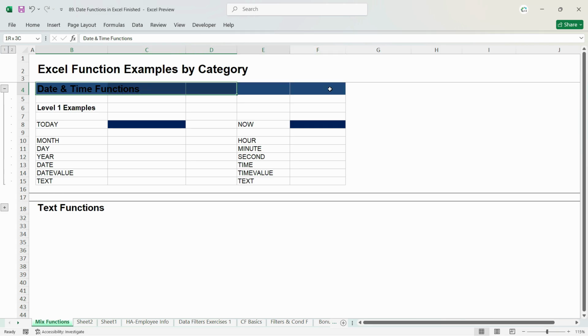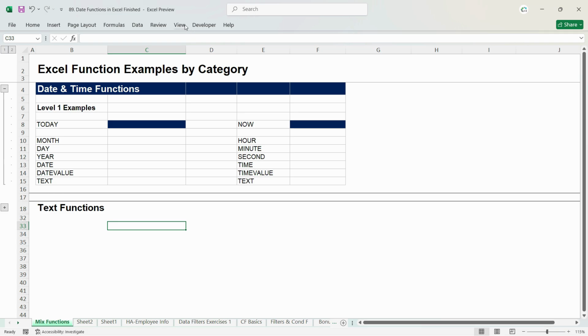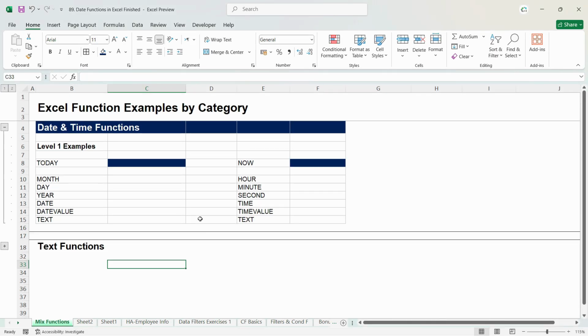Let's say I want the headings to be in a specific way. And whenever you want to enable all the grid lines back, just go to the View tab and check this box and you are good to go. So that's how you can remove or re-enable the grid lines in an Excel sheet. Just try this by yourself and I will see you in the next one.